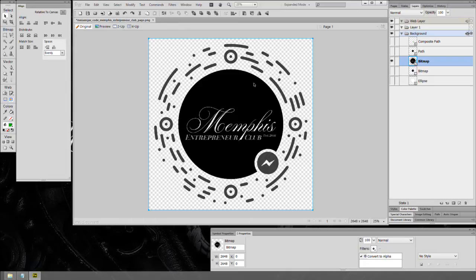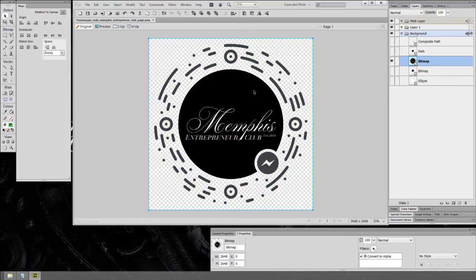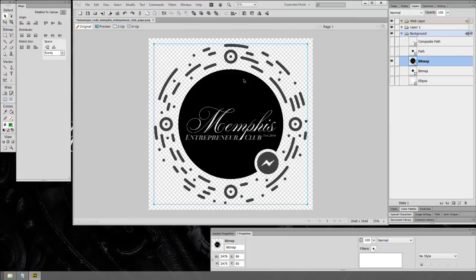What I want to do is flatten this again. So it's got a filter on it, but the filter is not applied yet to the actual bitmap image. So we're going to hit Command or Control Shift Alt Z, or right click and flatten selection. All right, so now this is actually a transparent PNG. It's not a vector yet.